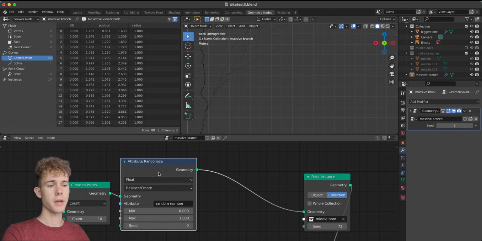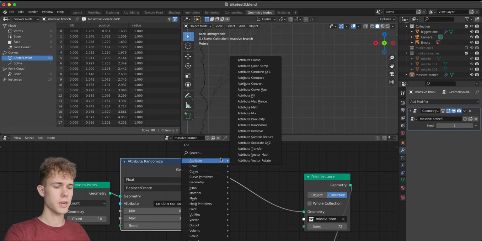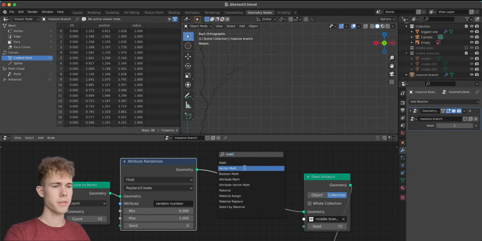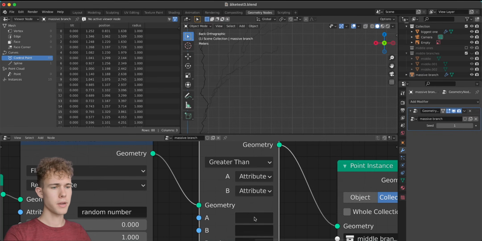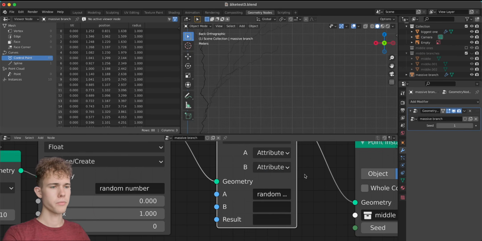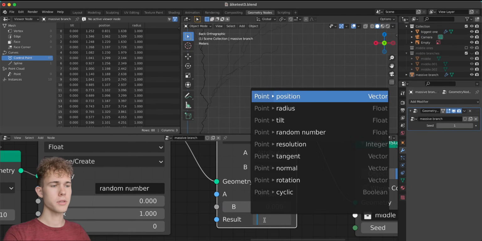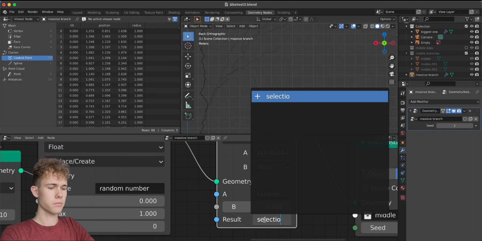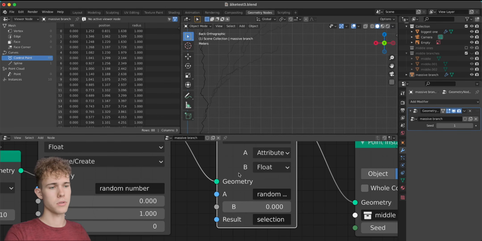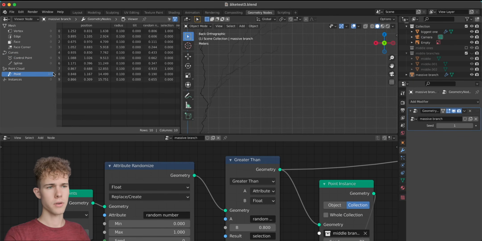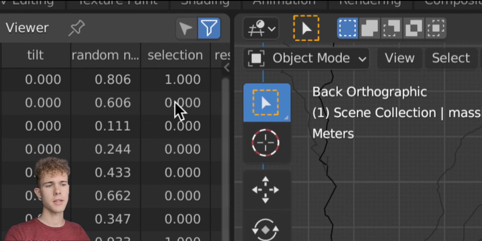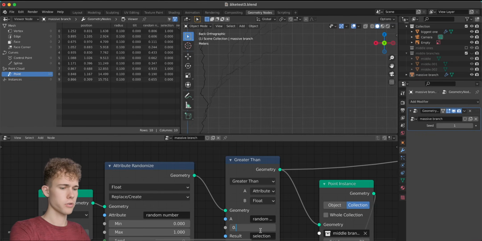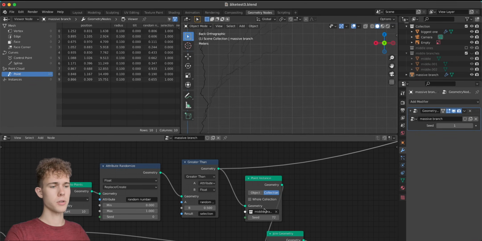And let's now compare the random number to a threshold using an attribute math node. So attribute math, put it here. And let's use a greater than also here. And let's compare the random number to a threshold of float, resulting in an attribute called selection. So now we have a selection attribute for each one of those, and you can see how it works. So if I go to this thing here, you see we have a selection of 1, which means selected, and 0, not selected. So let's put the threshold to 0.5, and we have more points selected right now.